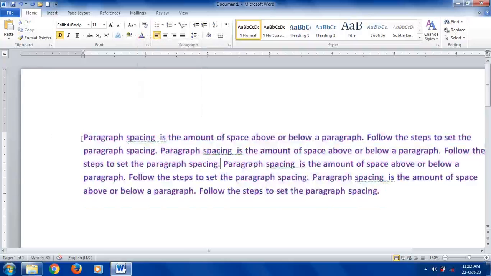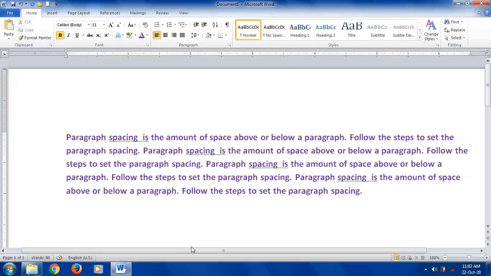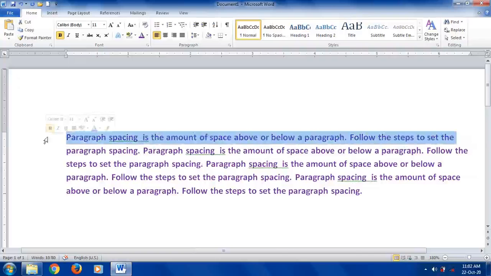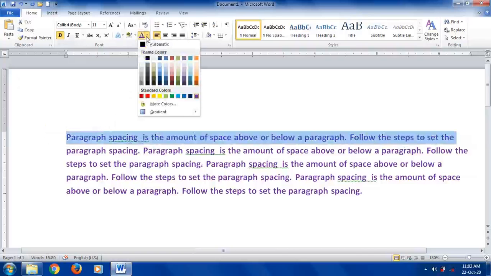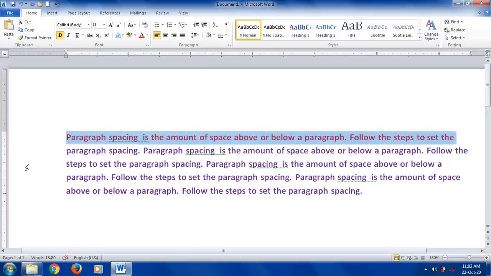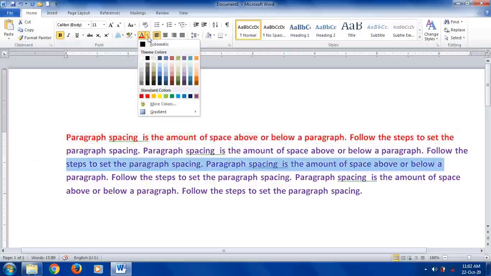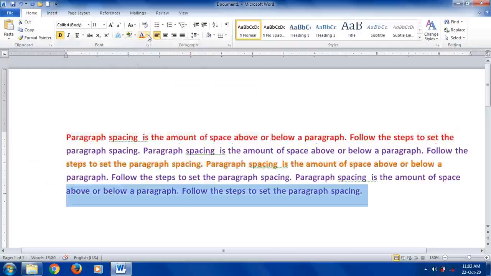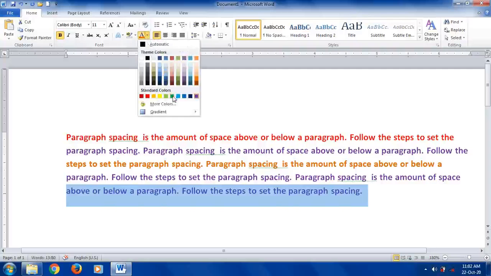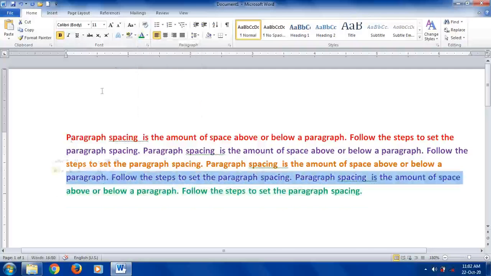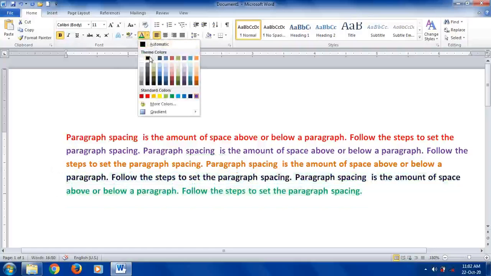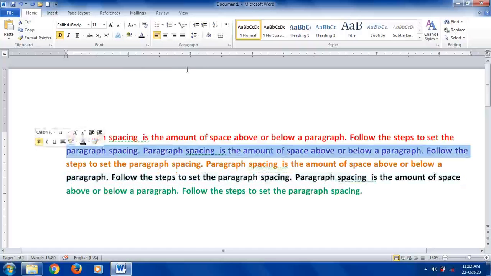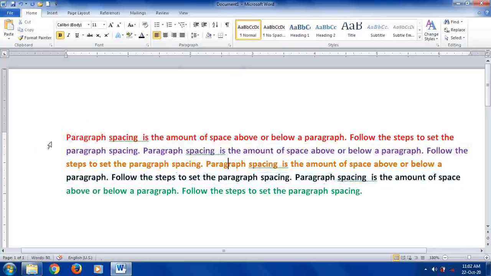Now if you want to give different colors for all the lines, like for the first line a different color, then only select that line and go to the font color option and select that color. If you want to give a different color for the third line, then again go to the font color option, then select the color which you want to apply. I want to give a different color for the last line. Okay, you can go for it. Whatever color you want to choose, you just select that. Okay, so now I have given different colors for all the lines.